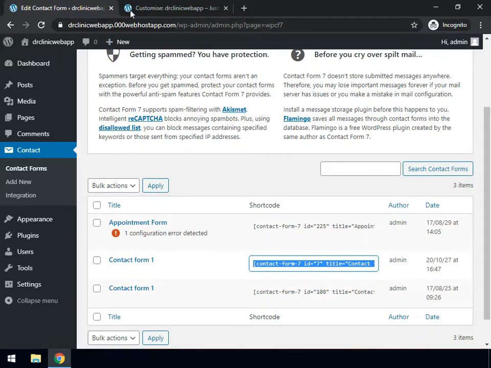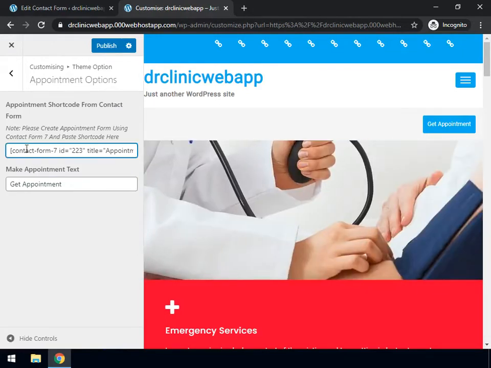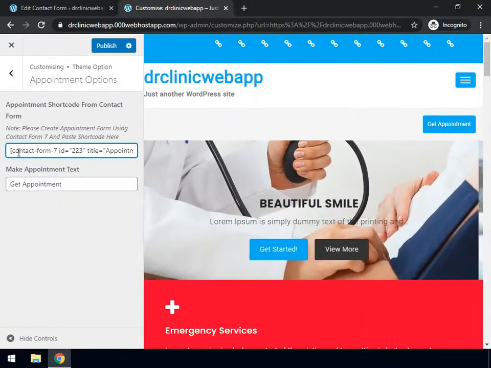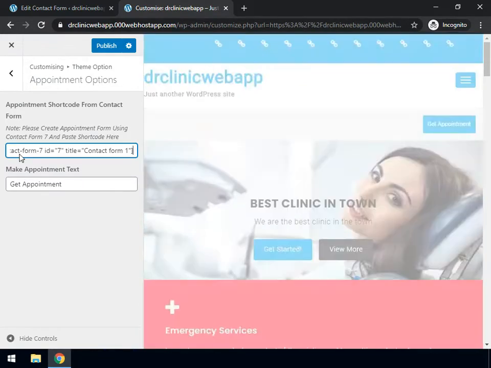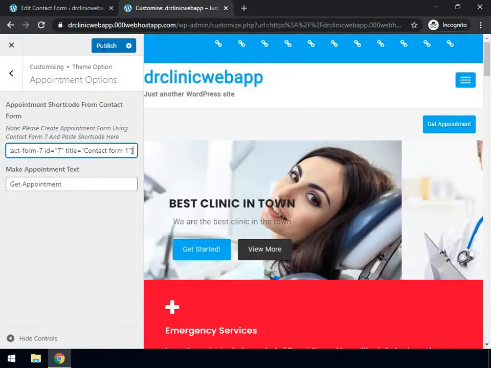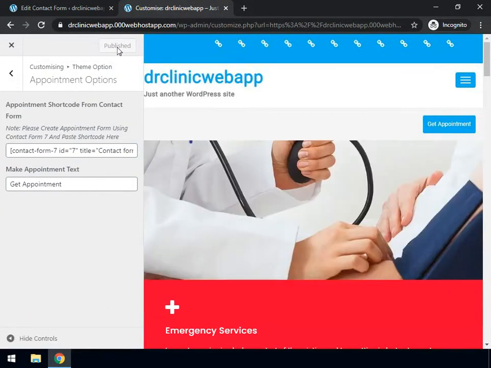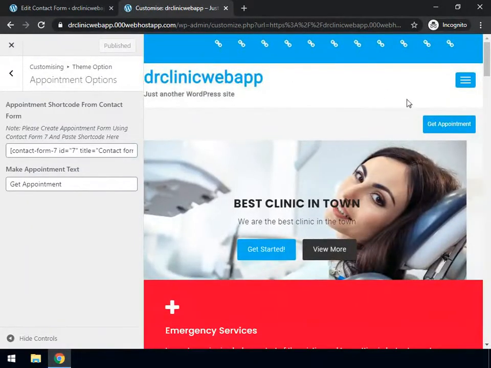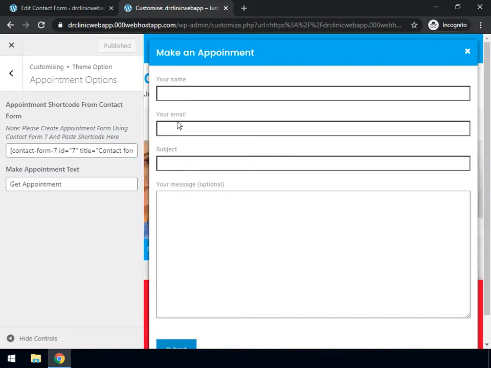And now let's go to the customizer section, press Ctrl A and then press Ctrl V to paste it, and it's done. Now next, let's publish it by clicking on this publish button right over here, and it's done. So now if you click on this get appointment button, here you can see the list of details that one needs to fill in. We'll work with this form later in the next task to store all the detailed information of the user.